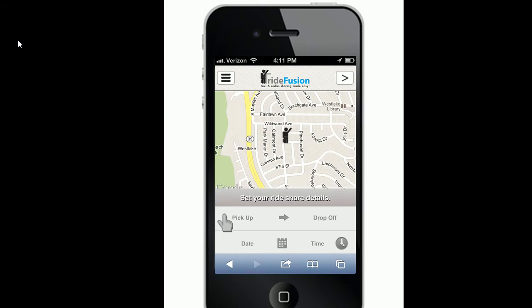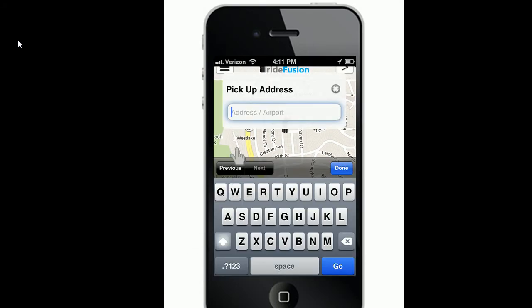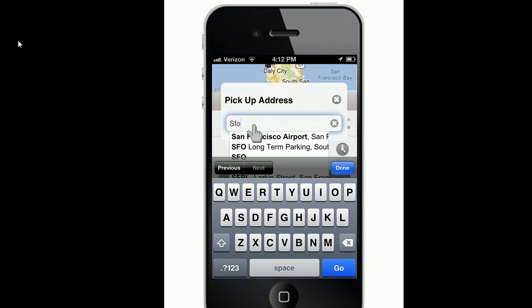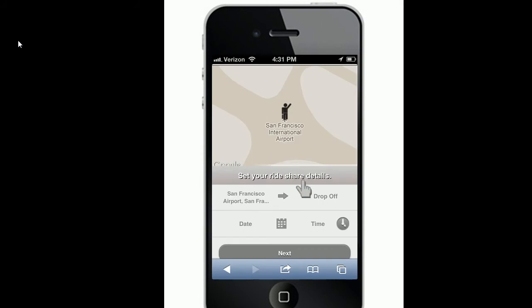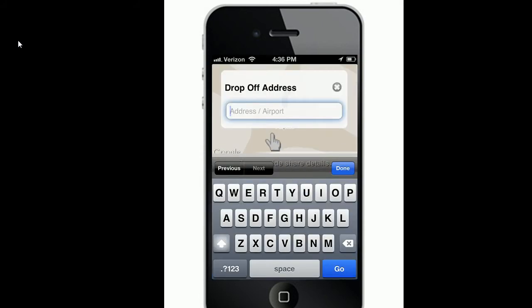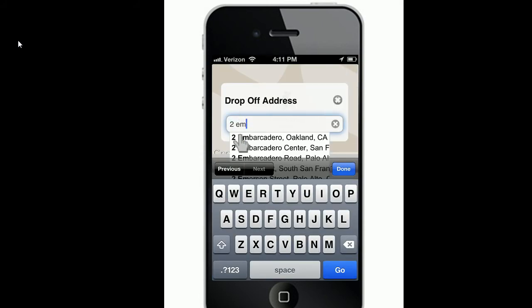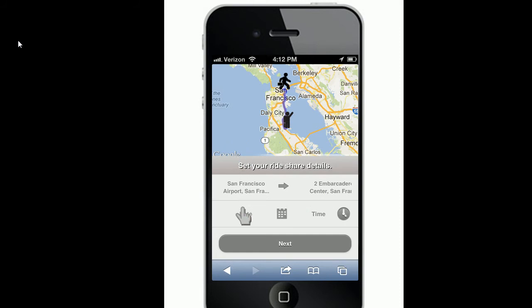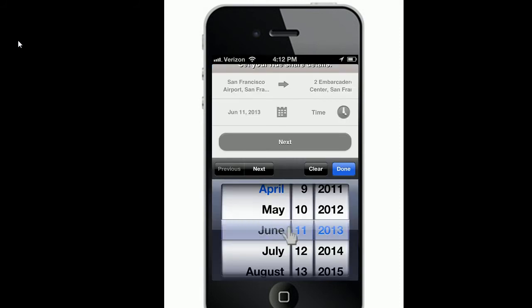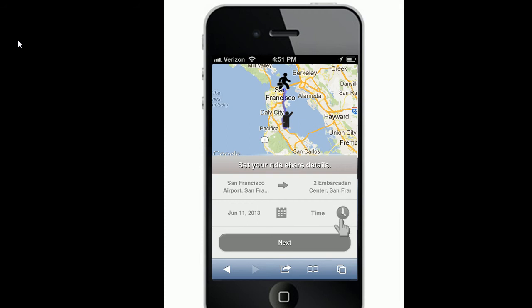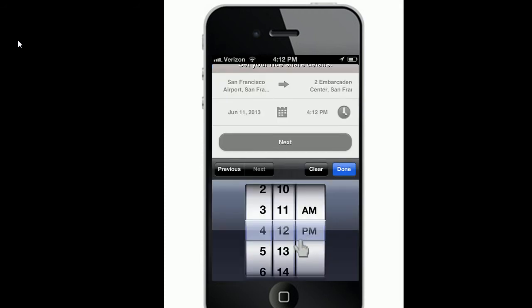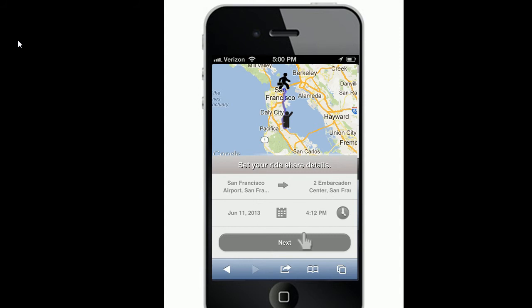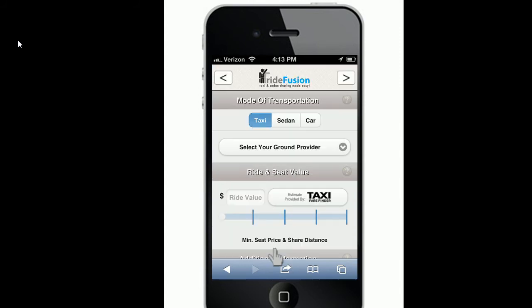This is a passenger that's going to post their ride and sell a seat in their ride. So the first thing they're going to do is set their pickup address, and then they're going to set their drop-off address. In this case, we're going from SFO to Embarcadero Center. Then they simply select the date that they are departing and the time of their departure. Once they've entered their travel details, they'll go ahead and click Next.